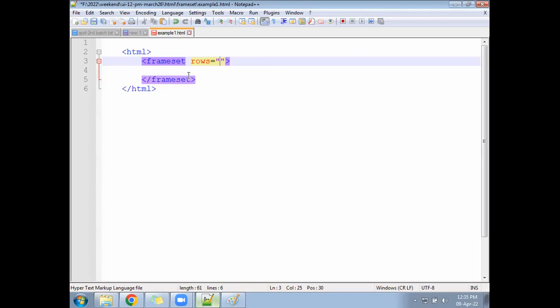Now inside rows, we have to pass the values. The entire height is considered as 100% of the height. That 100% of the height you are going to break into multiple rows. So the total screen height is called 100%, and we are going to break it into multiple rows.